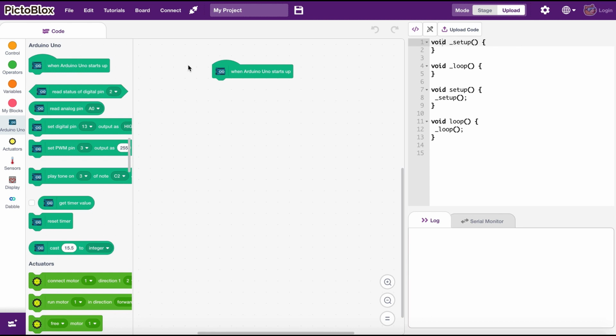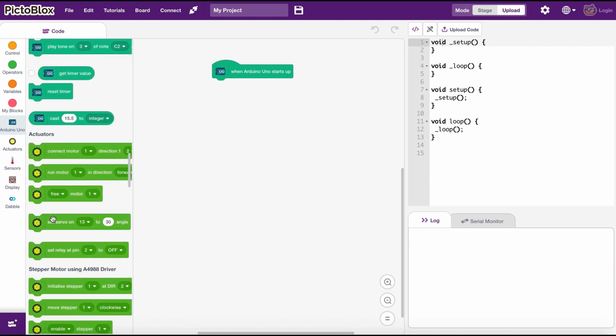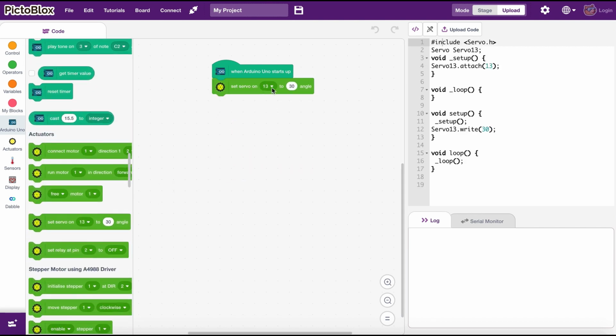Let's start our program with a when Arduino Uno starts up block. The first thing we need to do when Arduino starts up is to rotate the servo to the closed position. According to my setup, it's around 120 degrees. At 0 degrees, it's open. You'll have to experiment with different values to find out which angles work for you. Let's do this by using a set servo on block. Select pin 9 and change the angle to 120 degrees.